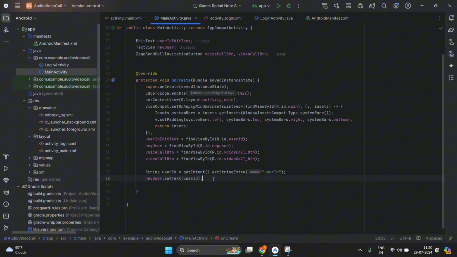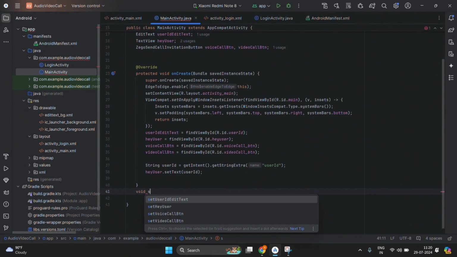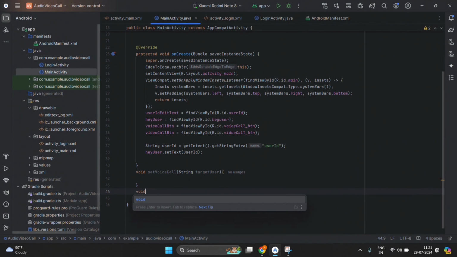So now after when user go to another activity, we have to either call another user, either video call or voice call. So create two methods here, void set voice call, and give it a string argument as user ID, because we will target a user, so give it a target user ID, and make one more method as void set video call and give here string target user.